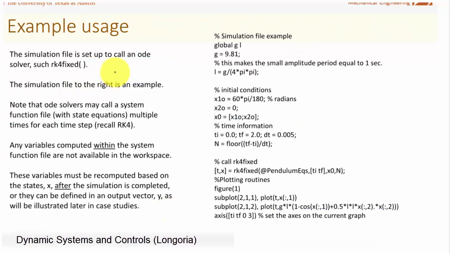So really this just summarizes that the simulation file is set up to make calls to solvers such as RK4 fixed, right? So here's an example where you would create this file. It's just a script file in MATLAB. Here's your global declaration. Here's your definition of g, and as I sometimes like to do, I'll put a comment here. That's my gravitational acceleration. I didn't do it here. And also, by the way, the units are meters per second squared. I like to put units in here as well.